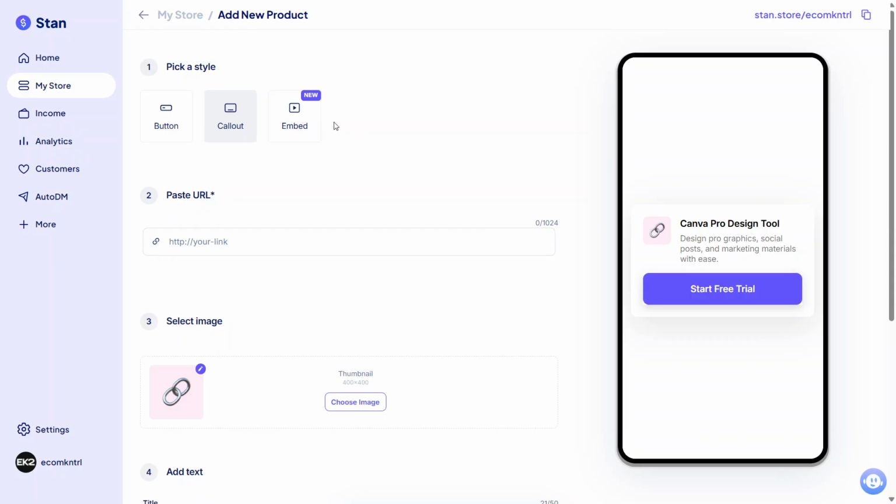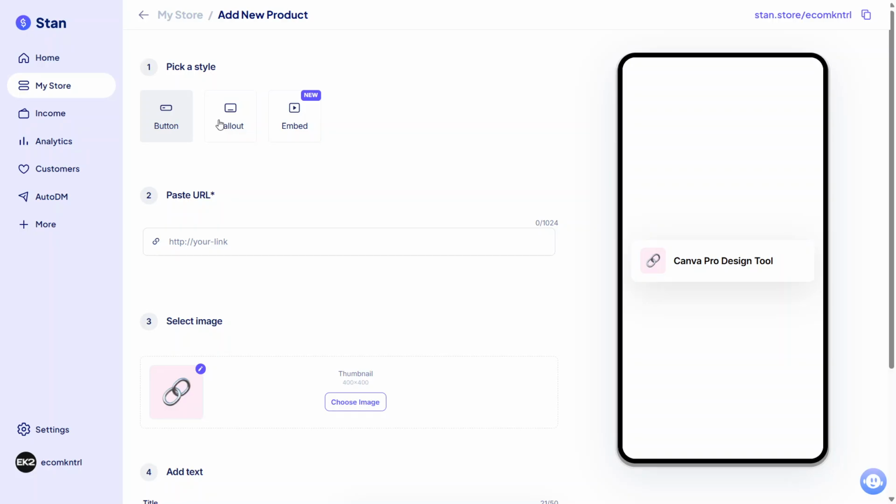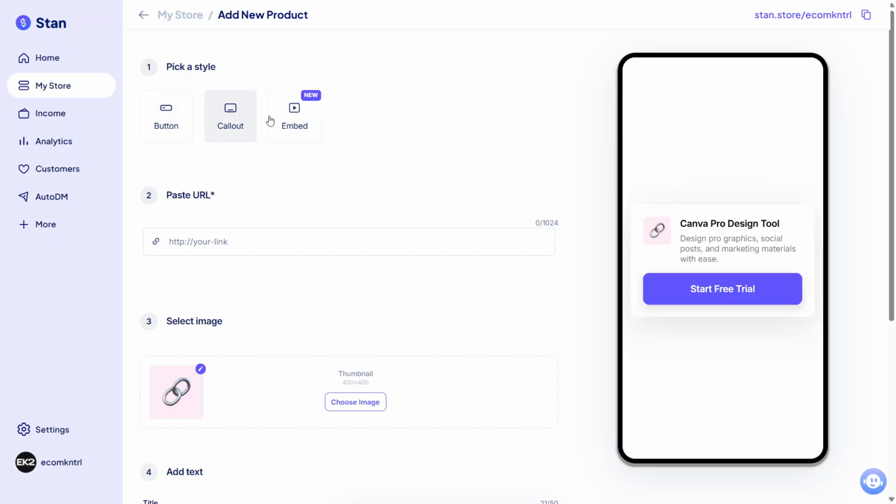Stan Store gives you 3 style options for this type of product: button, callout, and embed. For affiliate links, the callout style usually works best because it lets you highlight the product with an image, title, and description in a way that really stands out. So for this tutorial, choose the callout option.